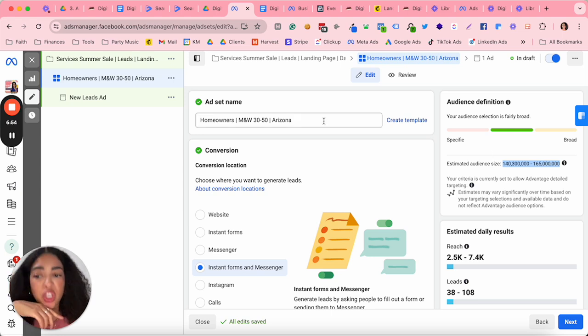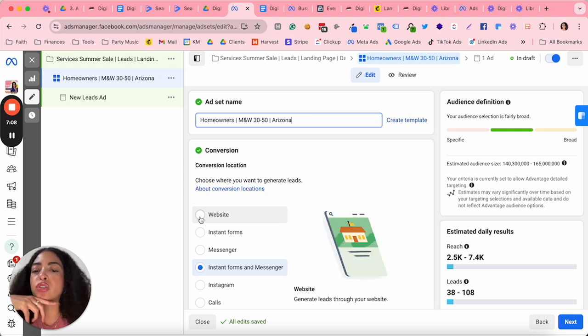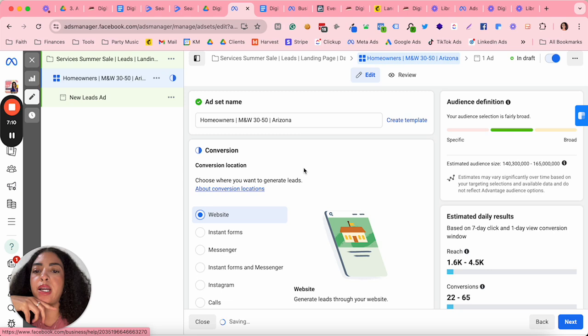It sounds like a lot, but for Meta, it's not, because it's sorting through so many people to really see within your ad group or your audience which person will most likely convert. And it just also helps to keep your costs down.